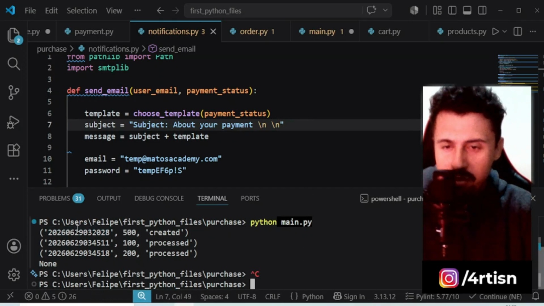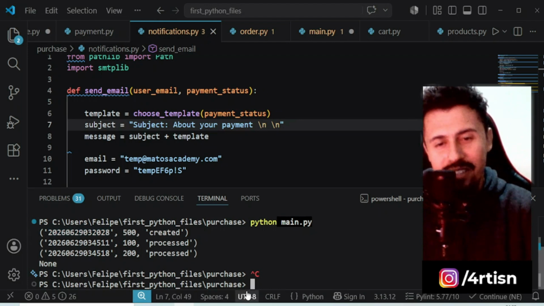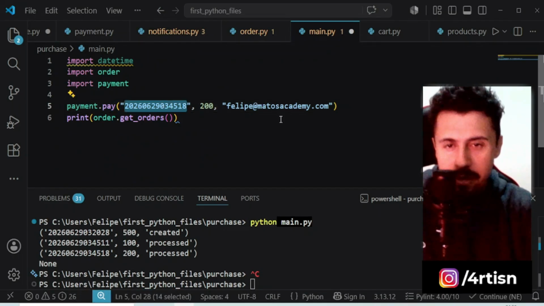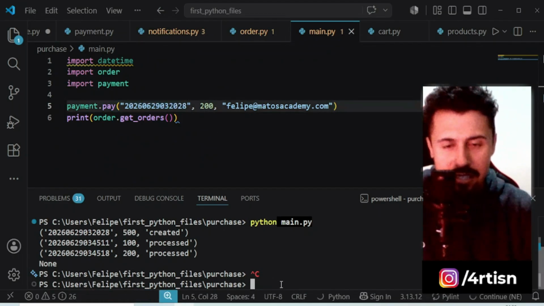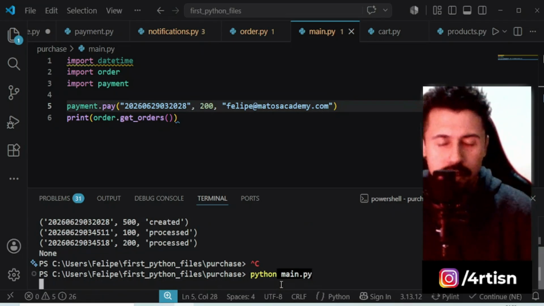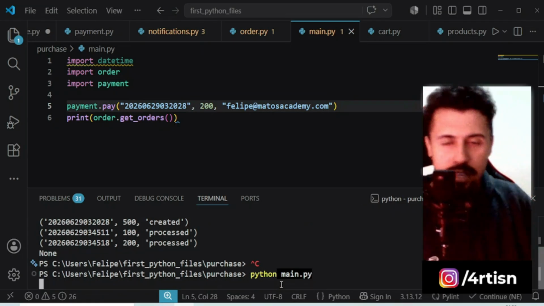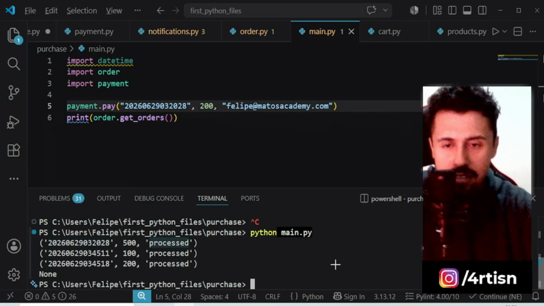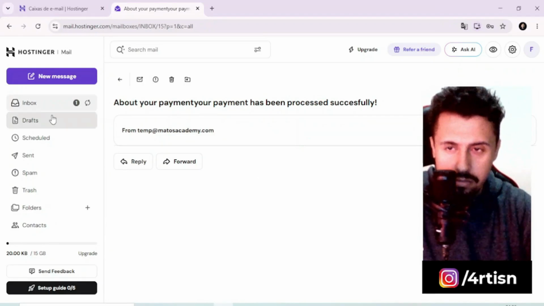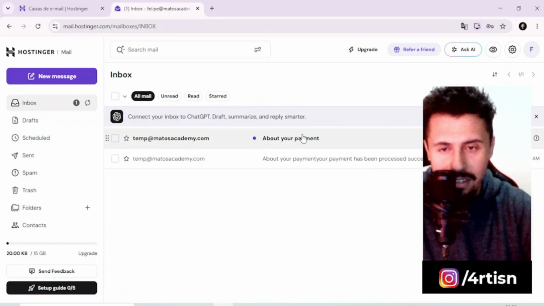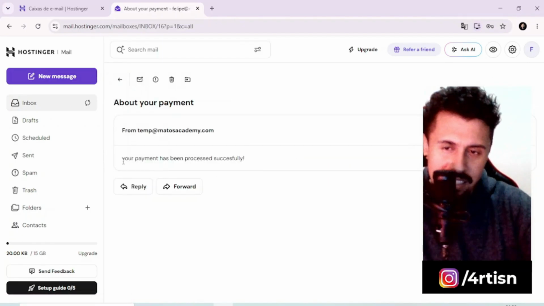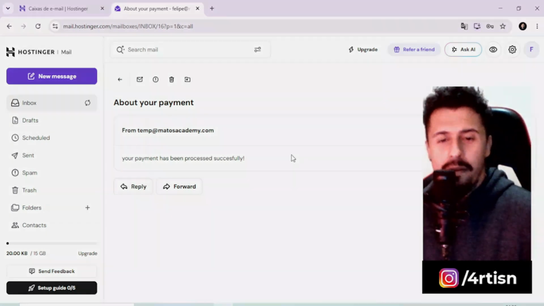Let's pay this only one left order that was not paid yet. Let's pay it now and see if the email reaches our inbox with the correct format. So we can see that here this works. Let's go to our inbox. Now it's right. About your payment, if I open it, the content is your payment has been processed successfully.